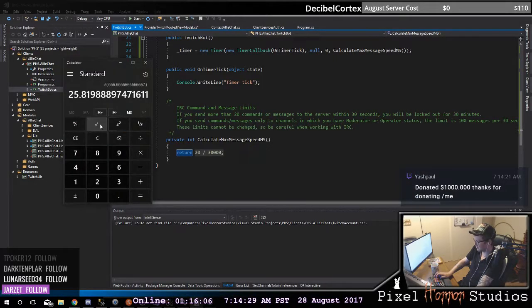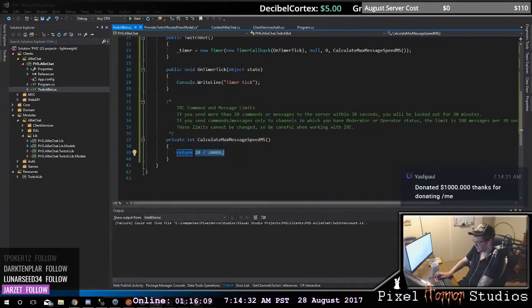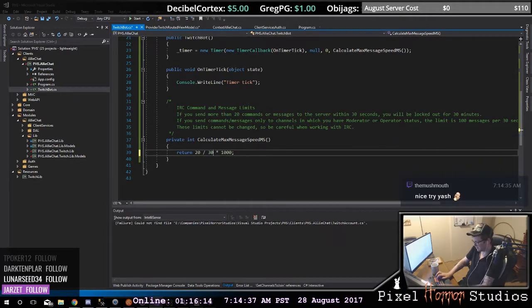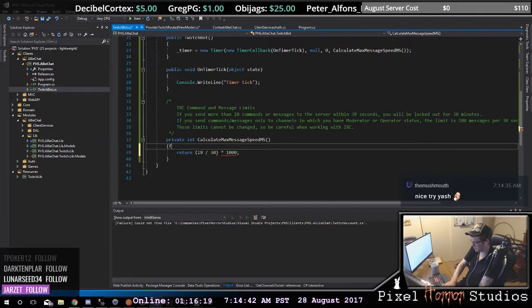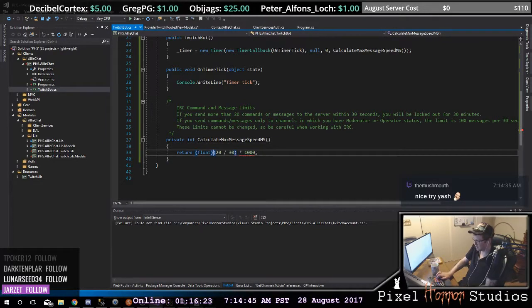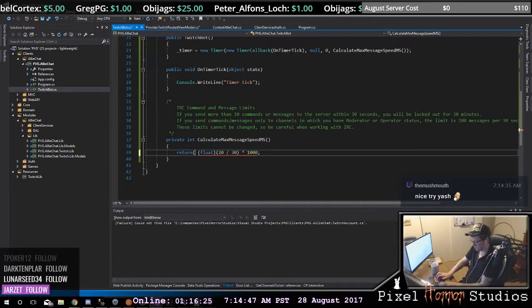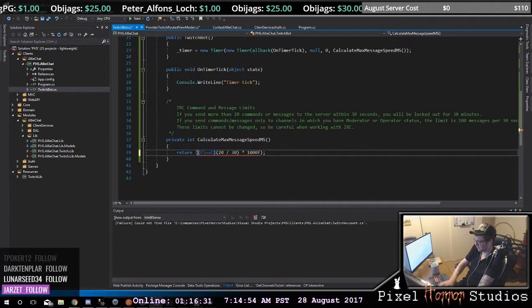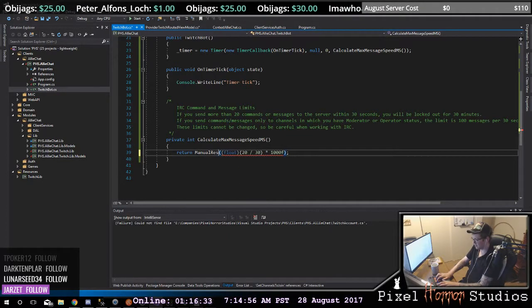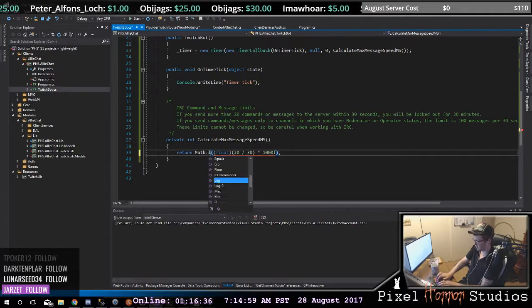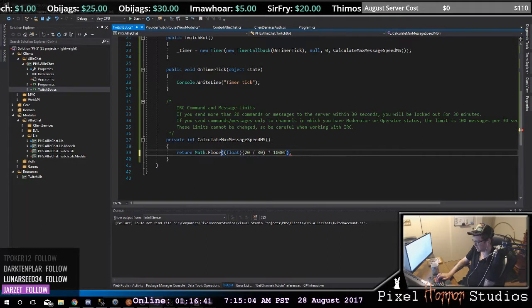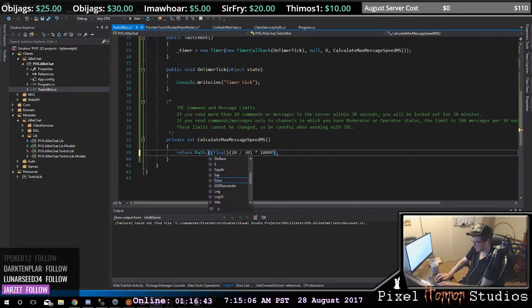How did you get that? It's going to be 20 divided by 30 times 1,000. And we'll do this as a float. There we go. And then we will do a math dot floor. I don't want it to be a decimal. Isn't there a floor to int or something?